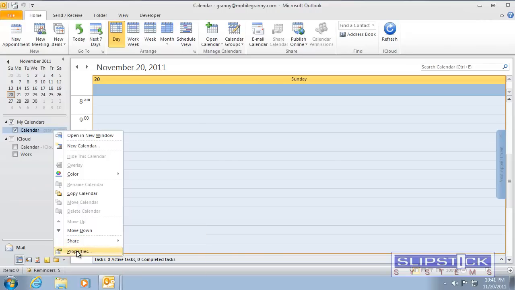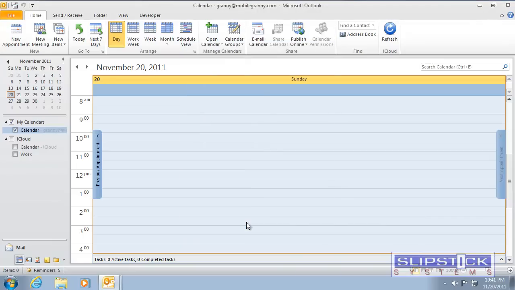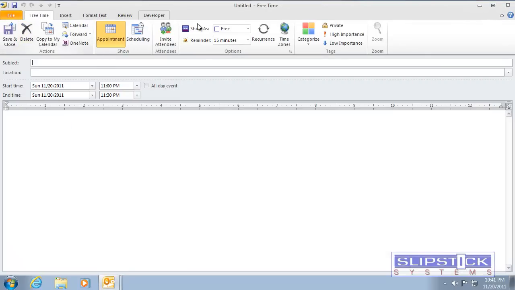Right-click on the Calendar folder and choose Properties, and then select the form you just saved. Click OK, and now when you click on the New Appointment button, it's going to open with the Free Busy set to your desired setting.